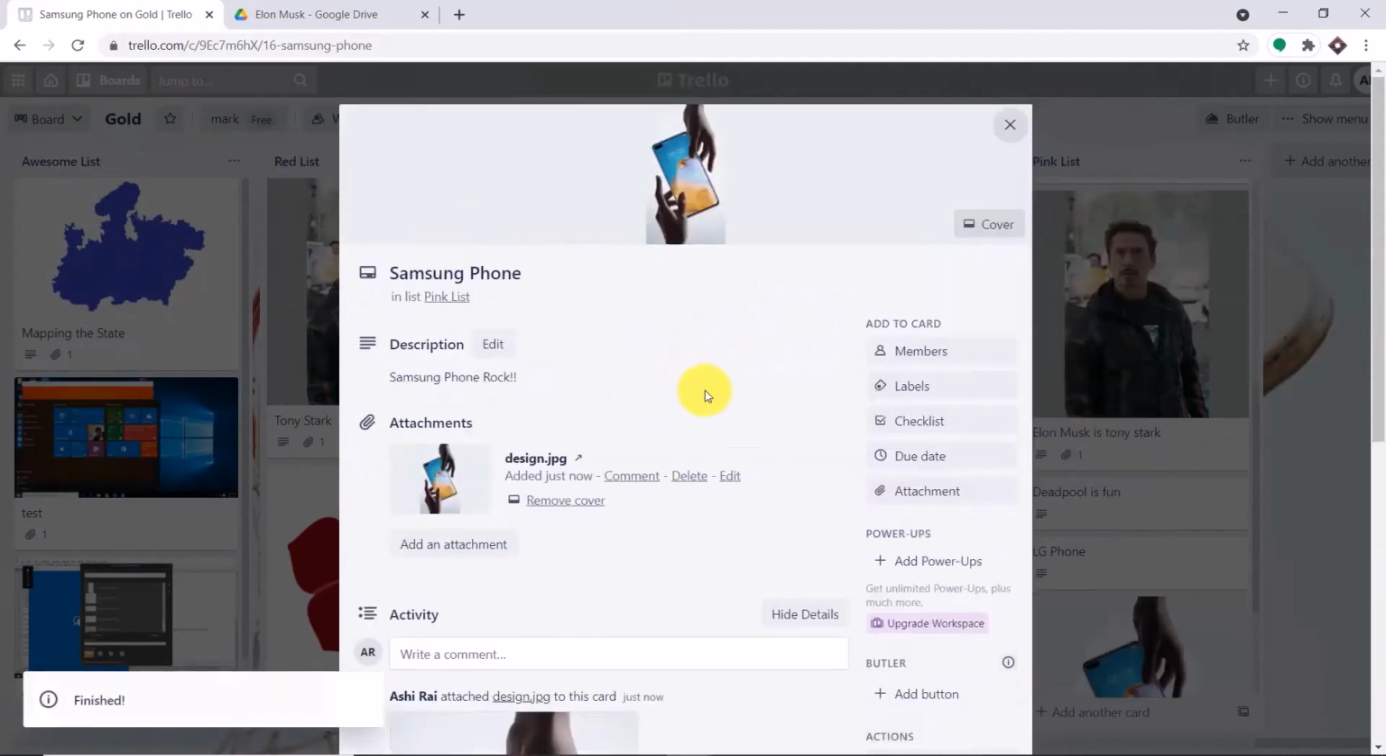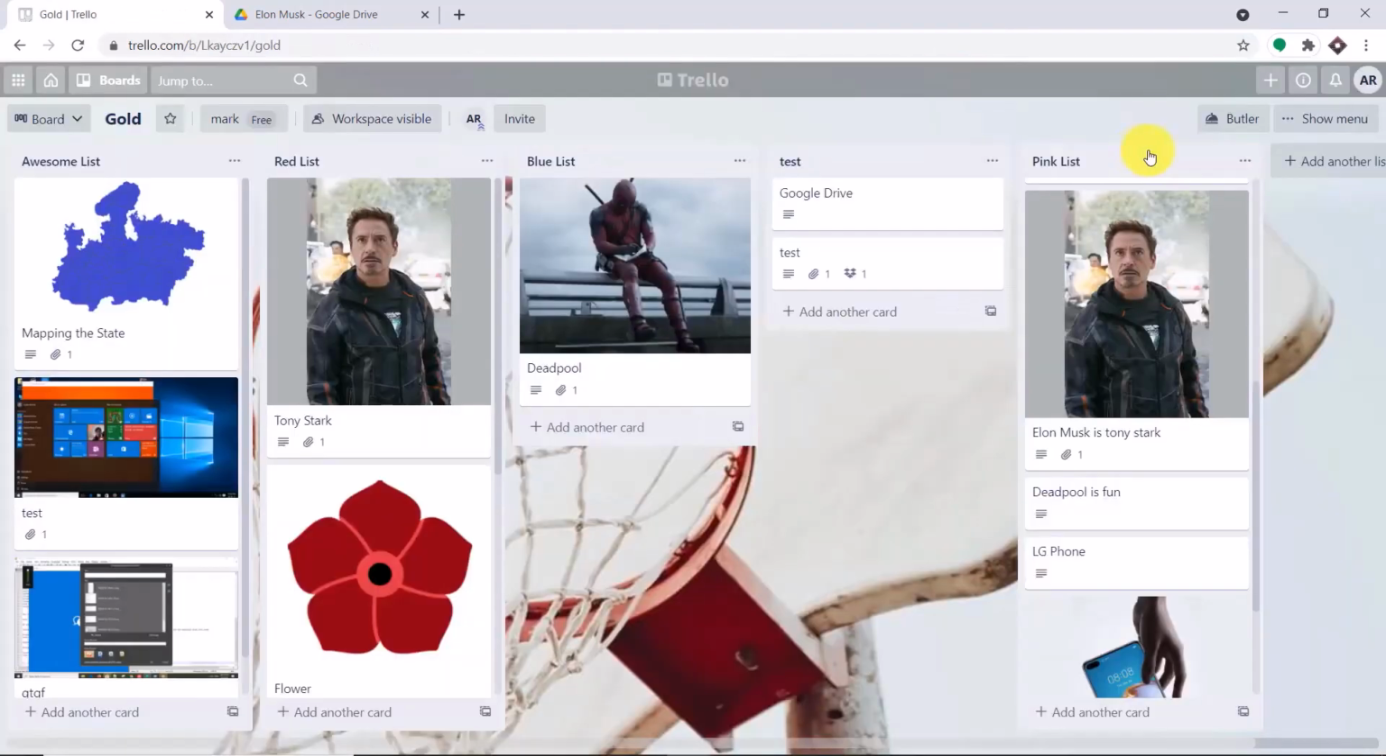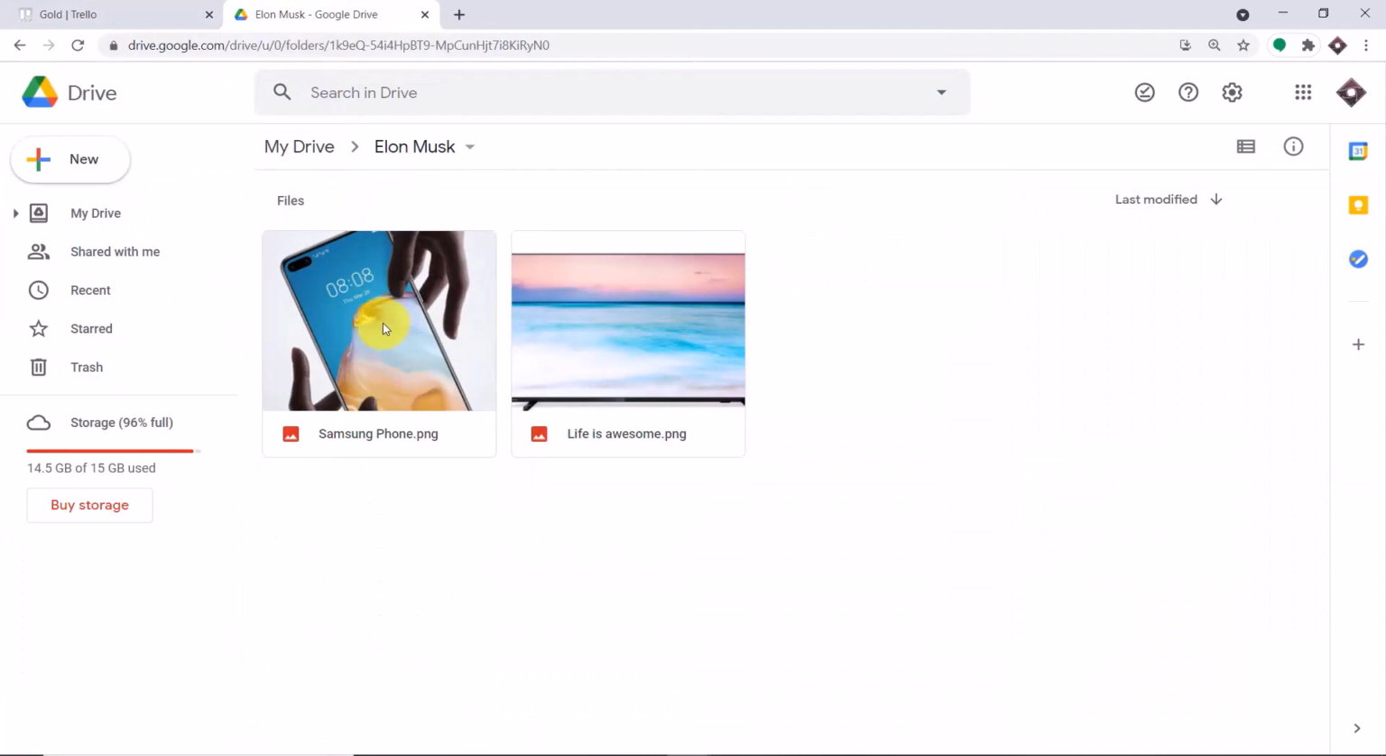Okay, so the image has been added. So basically what I'm going to do here is I'm just going to close this and let me just have a look in Google Drive. Okay, so as you can see, we do have the image and this is the title of the image, Samsung phone. So basically this is the whole gist of the process. Anytime a new card is created in Trello and if an attachment is added in Trello, it will be reflected as a file in Google Drive.